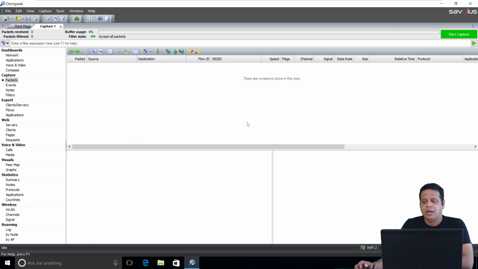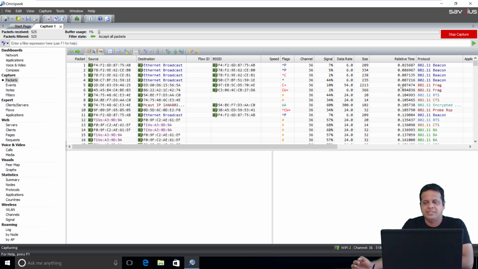There you go. Now, by default, the capture does not start. You have to explicitly click start capture to the right to begin the capture. So let's click on that. And we see packets flowing in.